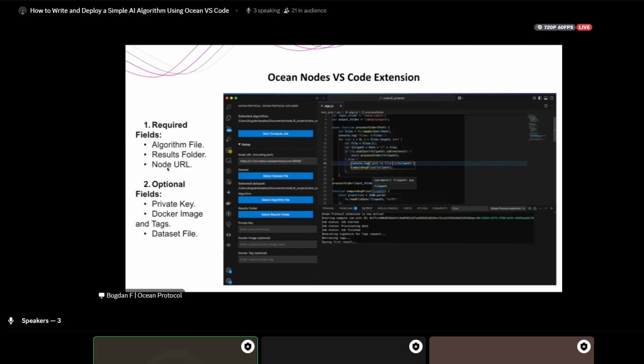I'll start with the required ones. The first one would be the node URL that already has a default option. You can either use our compute to data node, or you can update this option with your preferred node that you're running. The second one would be the results folder, where you can just specify a folder where the computation results will be saved once the compute job is finished.